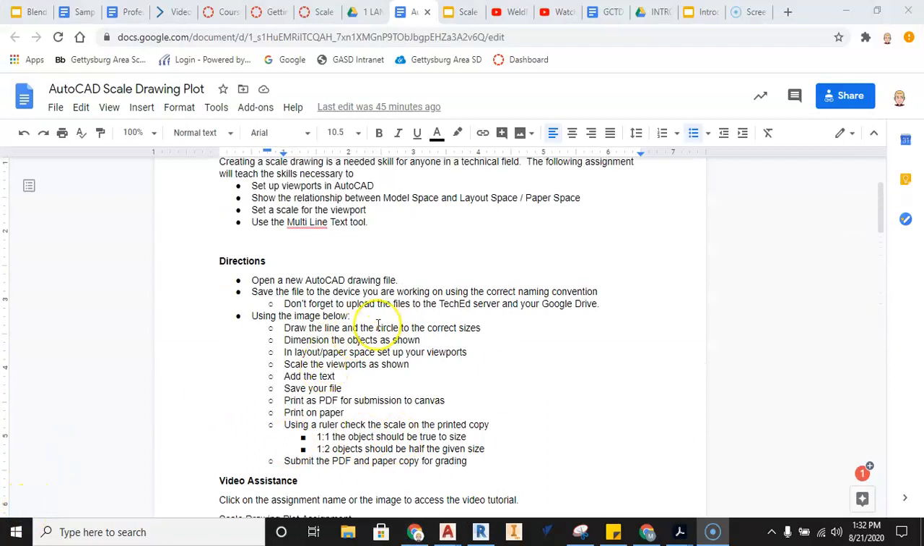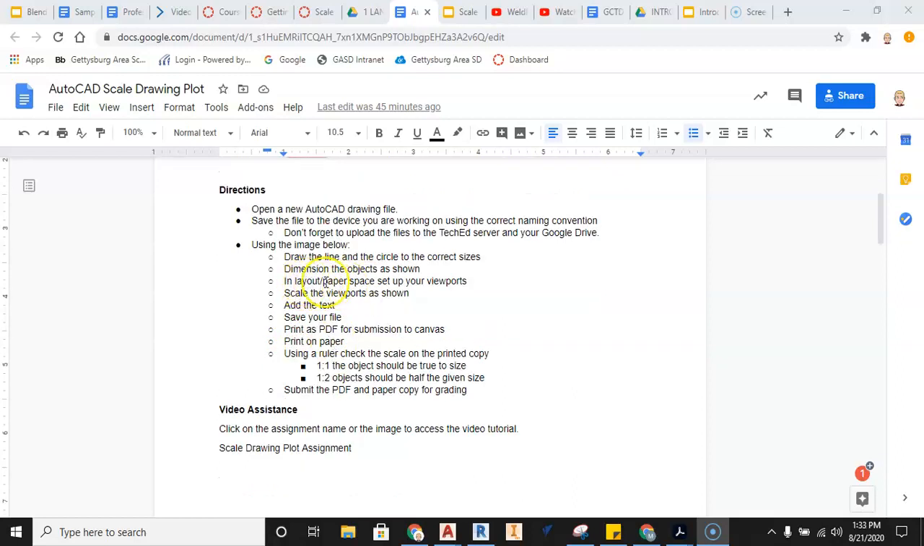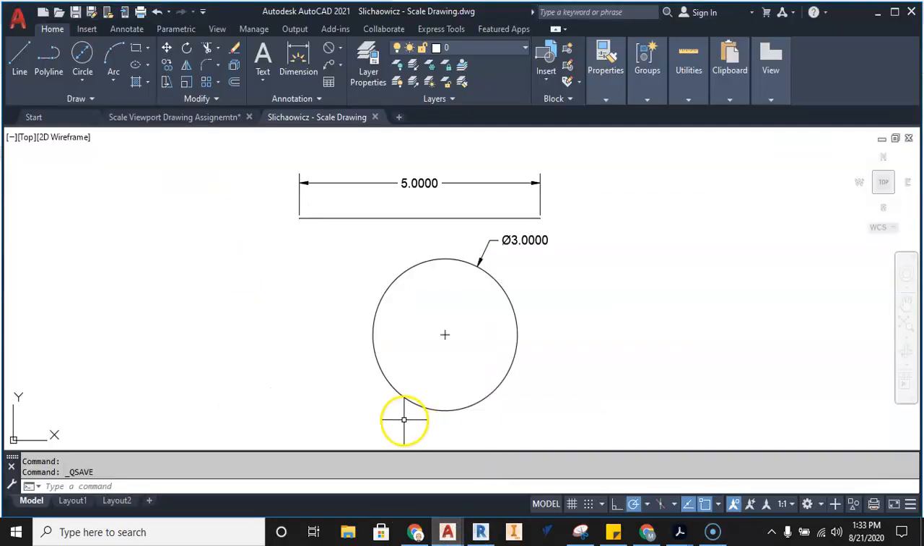Okay, so what we're going to do, it says in layout paperspace, set up your viewport. So we're going to talk about this a little bit. We're going to talk about what is paperspace, layout space, why do I keep using the same or different terms for the same thing. So let's get back into AutoCAD and take a look at this.